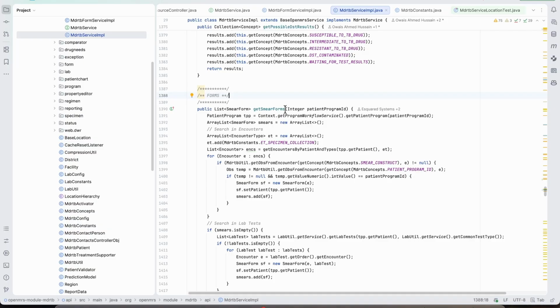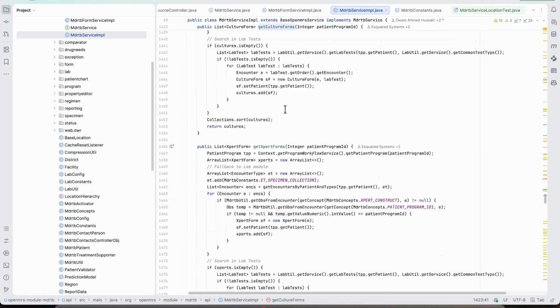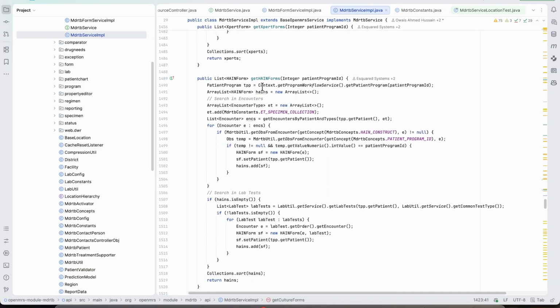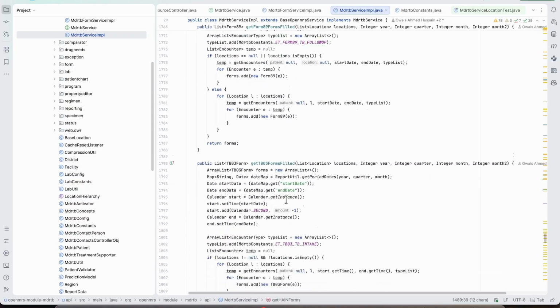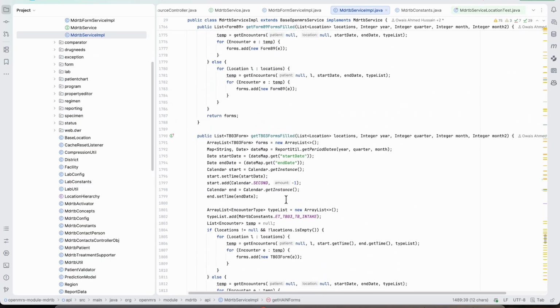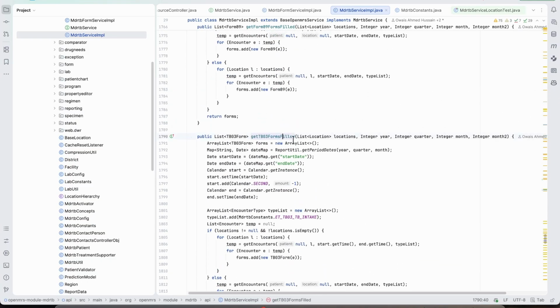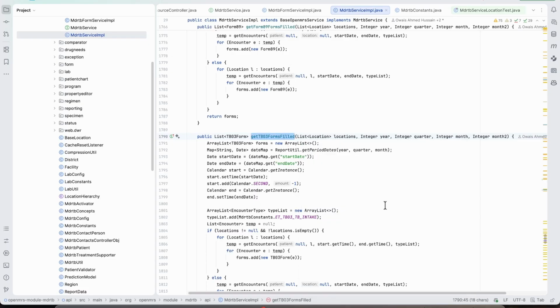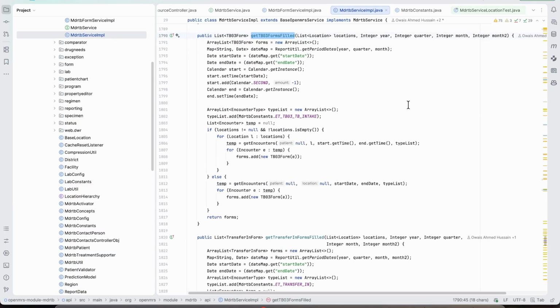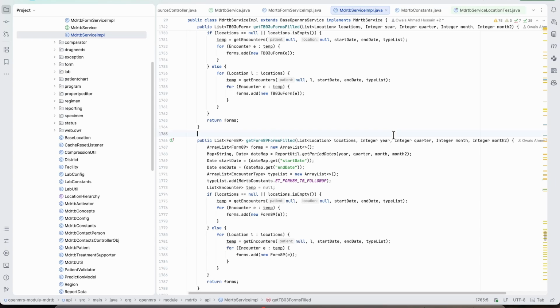Then we have forms. So smear form, culture form, all the forms. One method that is handling the fetch, and goes on and goes on. All of the forms are being handled over here. So get TBS03 forms filled. This is the function that gets called when you call a report, as I was explaining yesterday, why these take too much time.